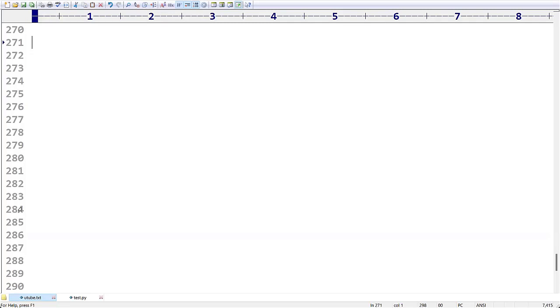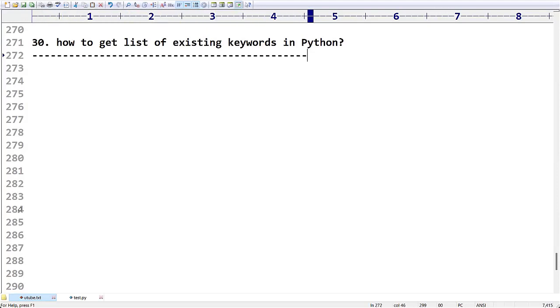In this Python interview questions sequence, the next question we have here is the 30th question. How to get the list of existing keywords in Python? In other languages, we compulsorily have to remember each and every keyword name.